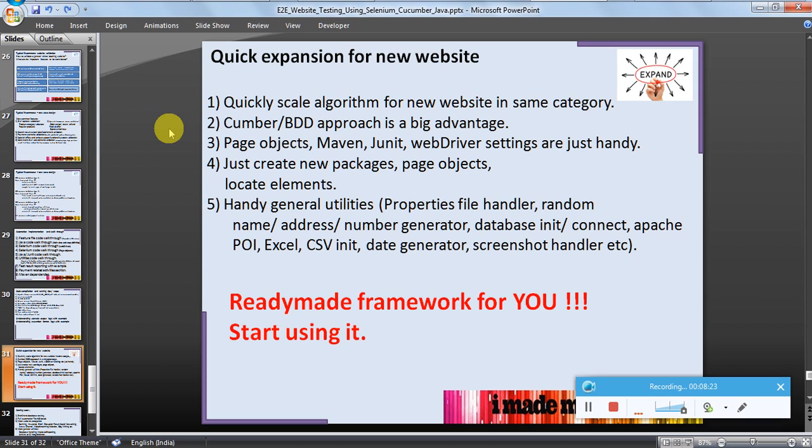Page objects, Maven, JUnit, WebDriver settings are just handy, as we discussed. What I've observed based on my experience is that there is a lot of code already available on the internet, but when you start downloading and executing it, you face problems because of compilation. As I have shown, a lot of things are easy. Just create the new package, page objects, and start locating the elements, and there you go.